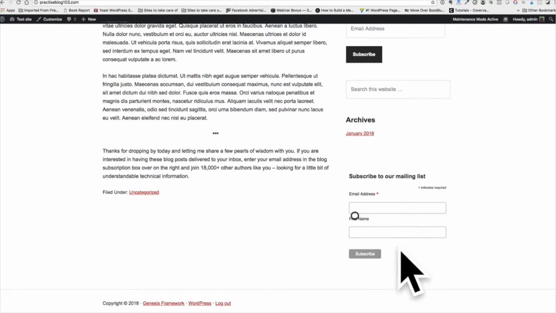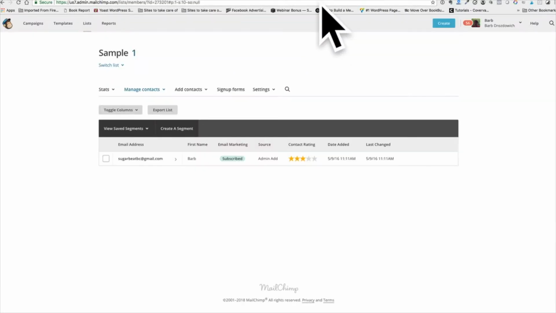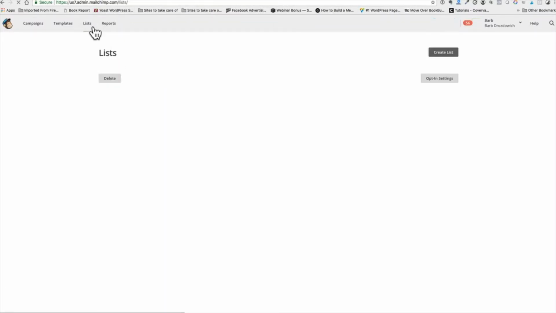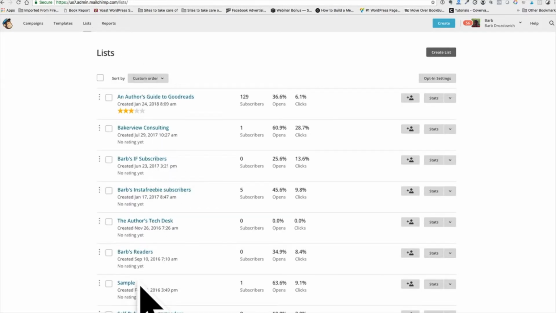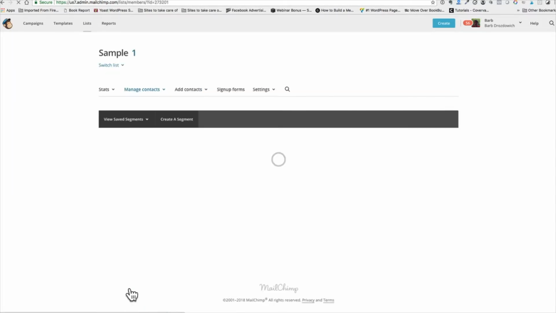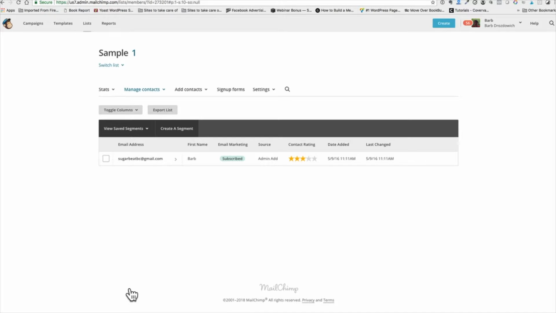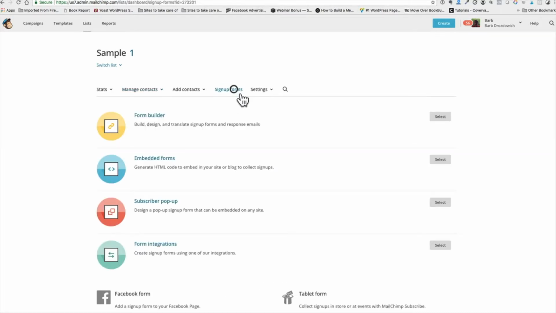This is actually code that comes from MailChimp. So let's see if we can go over to MailChimp. And this is my MailChimp account, and this is sort of an account that I fuss around with. So I have a list that's called sample, and it's just me. And so this is where I play. So any MailChimp list will allow you to create sign-up forms. In actual fact, it has a menu item called sign-up forms.